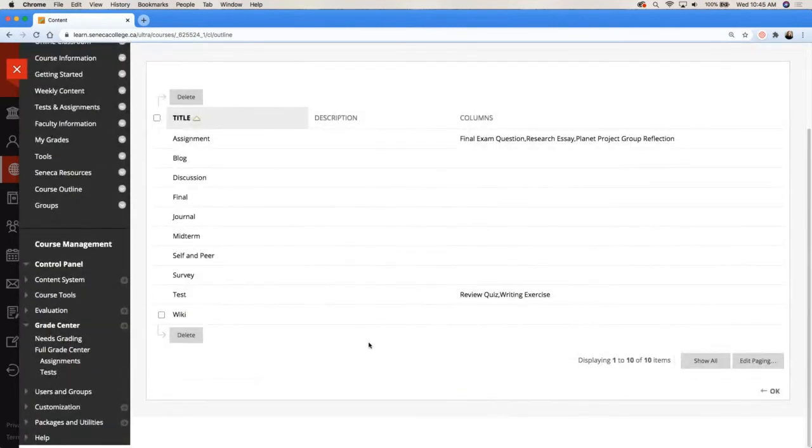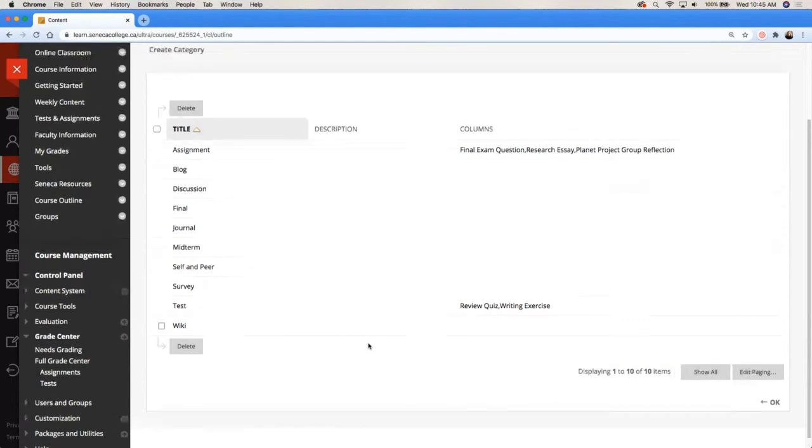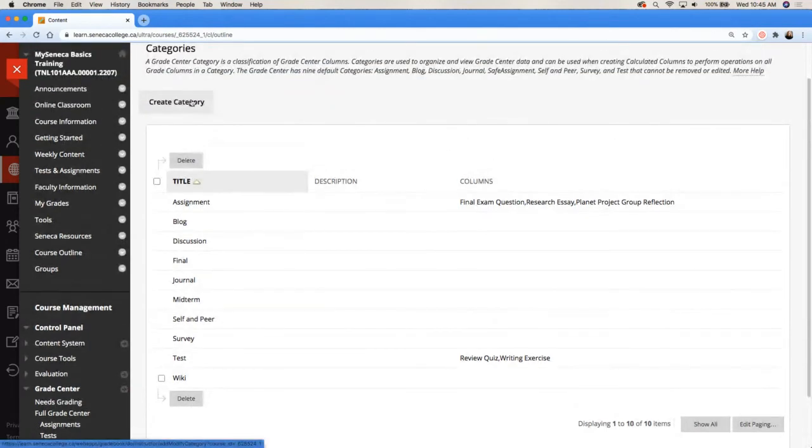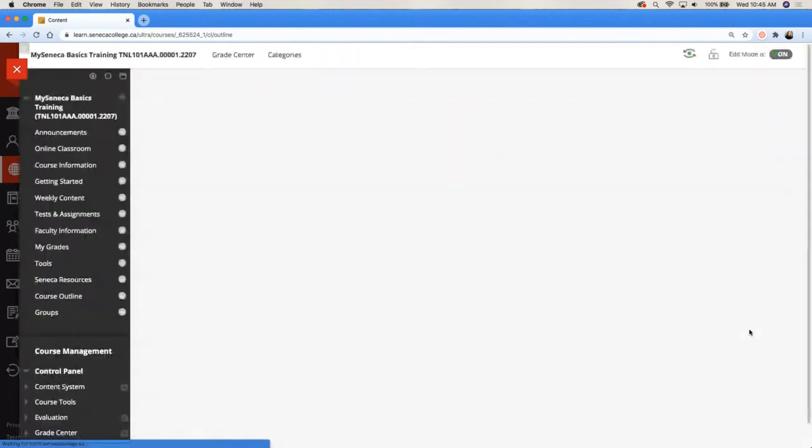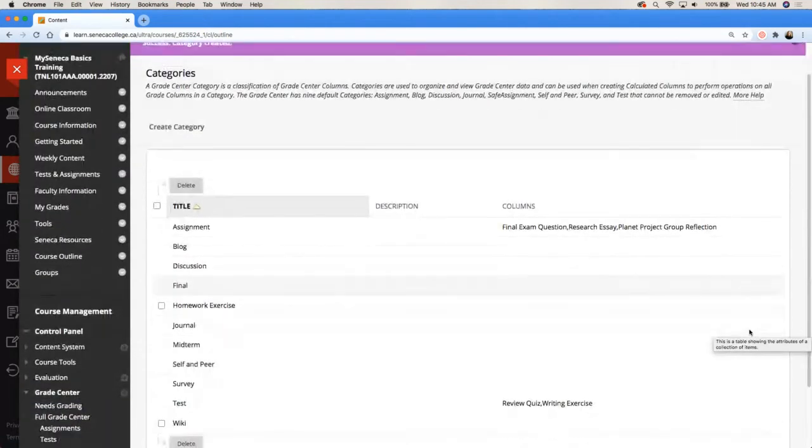and I could choose one of these if I wanted to, or I could actually create my own category just by clicking on Create, and I'm going to call this Homework Exercise. So this is just for my particular course. I've got something specific that I want to use, and I've created the category Homework Exercise.